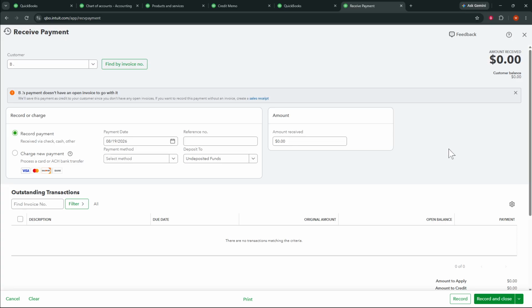After you save and close, the invoice will no longer show an amount due, and the write-off will be reflected through the bad debts expense account you created earlier. Thanks for watching. The invoice is now written off in QuickBooks and its remaining balance is 0.